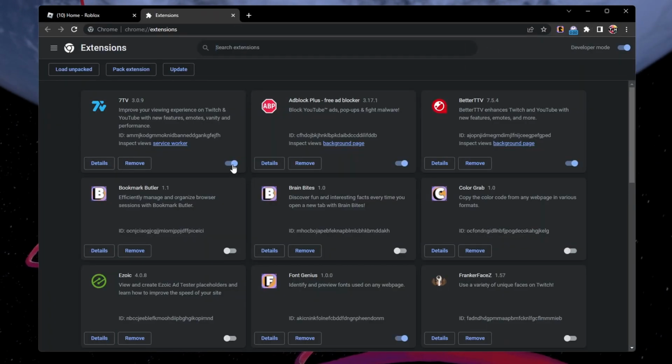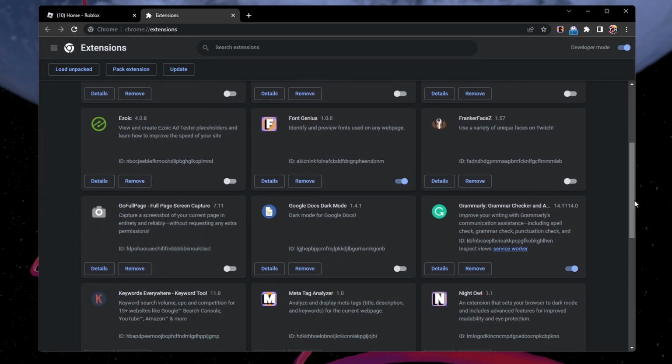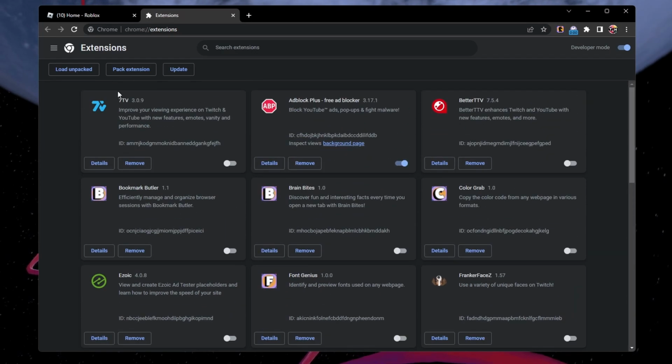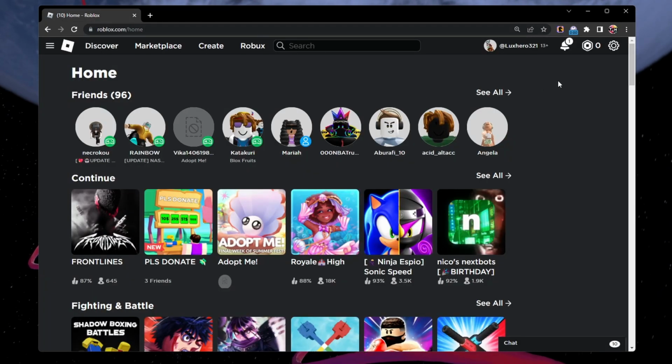On this window, proceed to disable all browser extensions one by one to see which one could be causing the crash or startup problem. You may also want to clear your browser cache and cookies for the Roblox.com domain.